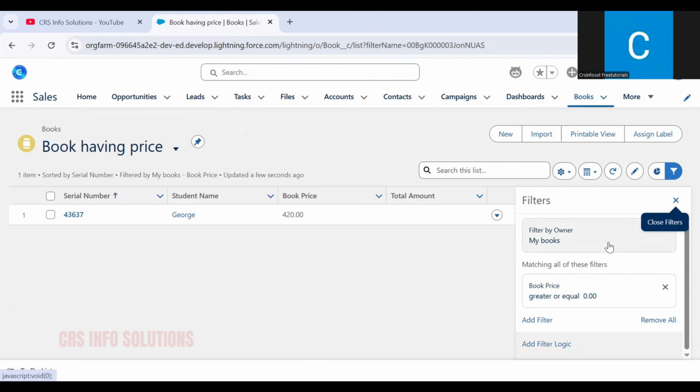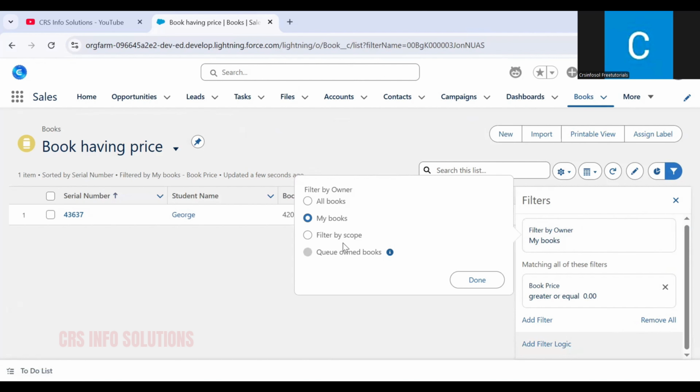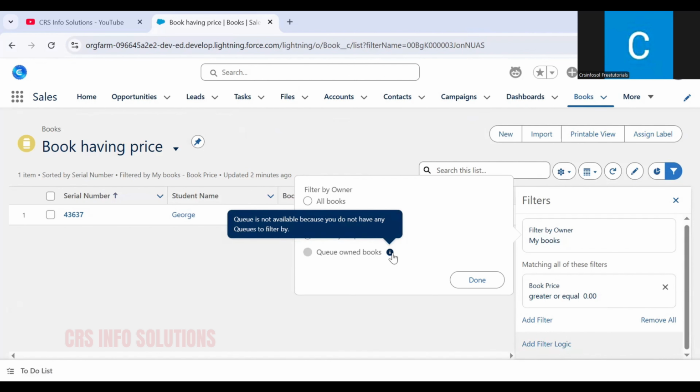Then if you click on this, this is another filter which gives us more options. For example, all books, if you wanted to display all books that all users are able to access, or you wanted to see just my books, filter my books, or you can filter by scope or just queued on books. Queue is not available because you do not have any queues to filter by. Right now, because we haven't made any queues in this org, this option is not available. But if a queue is available, then you can choose this option.